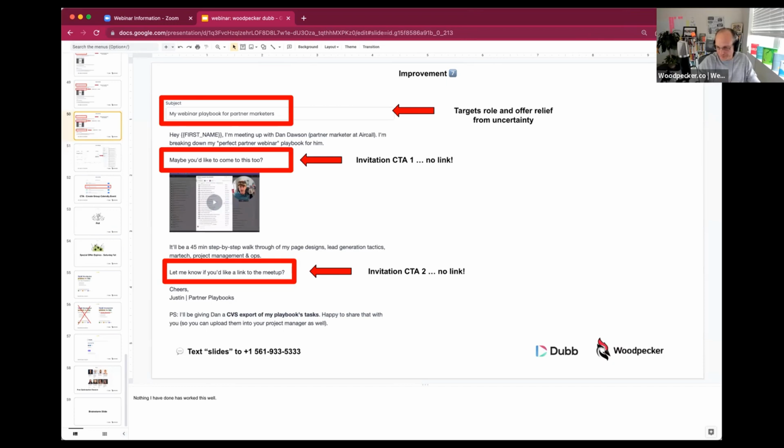Adam's got a great question. Yep, Adam, yeah. Integrating Dubb and Woodpecker into a CRM that already has an email sequence. Is there a way to make them play nice, or do you need to deactivate the internal email?